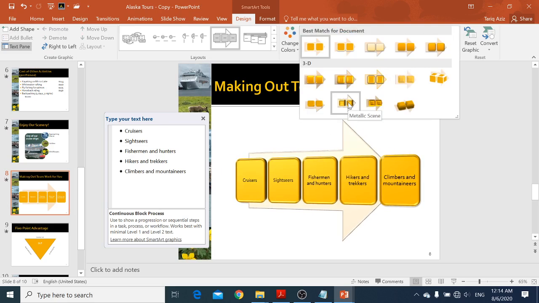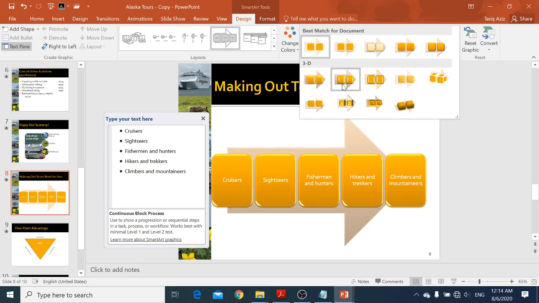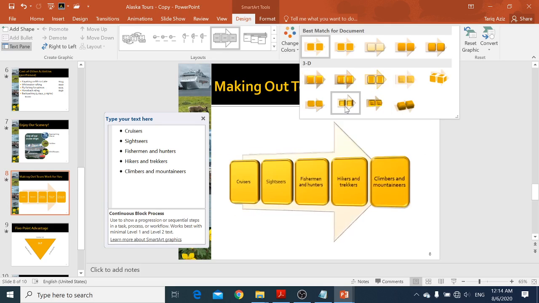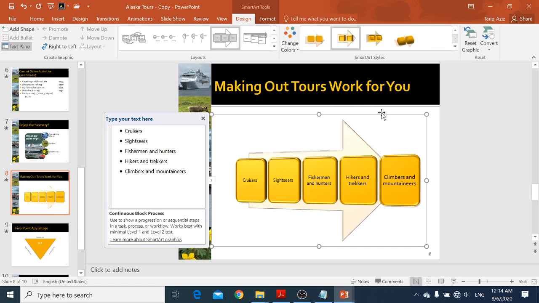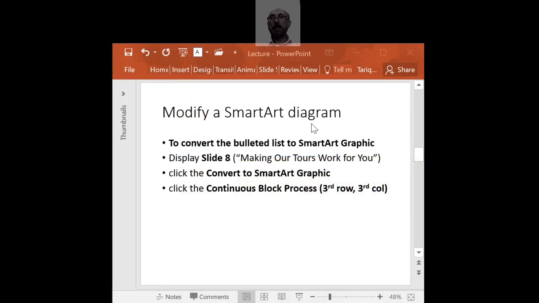Now I want to style. What is that style? Metallic? Yeah, metallic scene. We can try others as well. You see here, this one and that one and this one. But I would like to go for this one, metallic scene. There you go. So this is another way to go for the SmartArt diagrams.